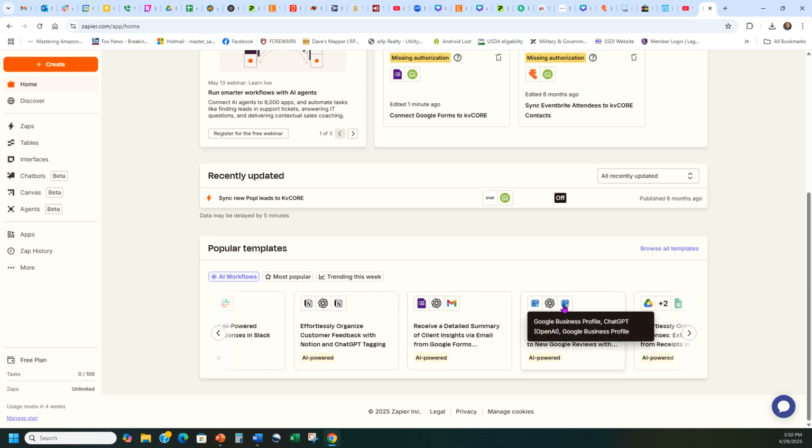We already pay for this. Like this is a great one. Google My Business, ChatGPT, Google Business Profile. All that's together. So we already get this with our kvCORE and some in BoldTrails. So you already have so many zaps, they call it, per month that we're paying for already. Take advantage of them and use them.